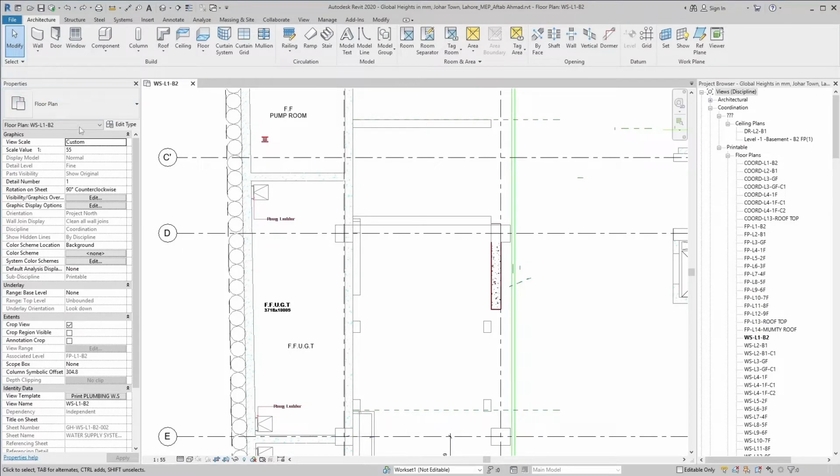The properties palette is a dialog box that can stay open all the time and allows you to access the properties of items in your project. This feature reduces the number of mouse clicks necessary to access the properties of a model object or project component.